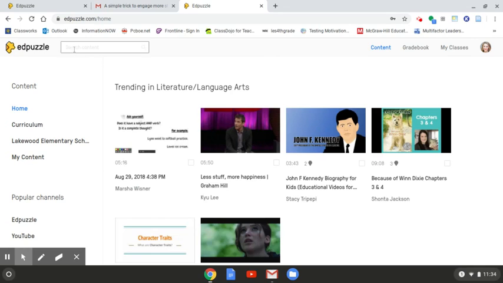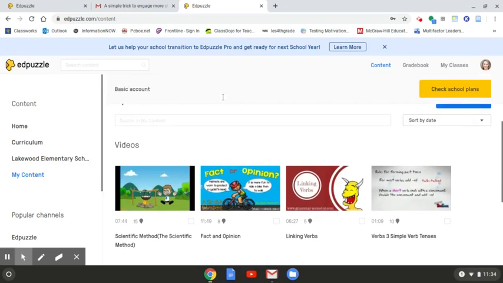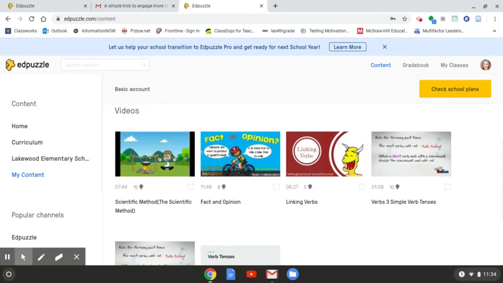Edpuzzle is great. I've used it quite a bit, especially if I'm going to be out. It's great if you're going to have a sub. It's great for quick checks. It's great to have as just a minor grade. Or you can have your students do several assignments, average those grades together if you're covering a variety of topics.